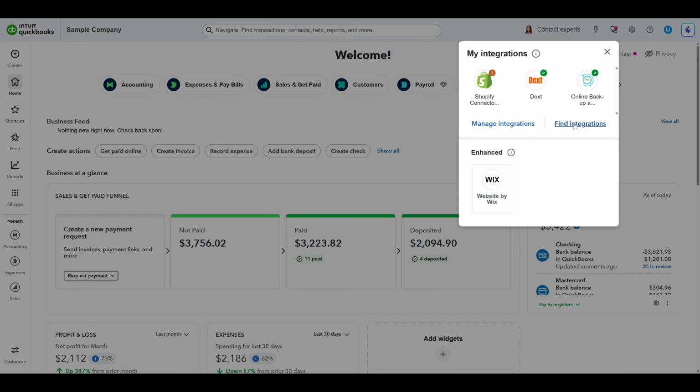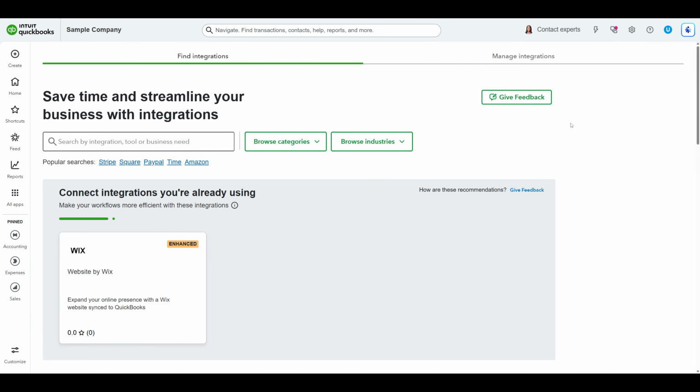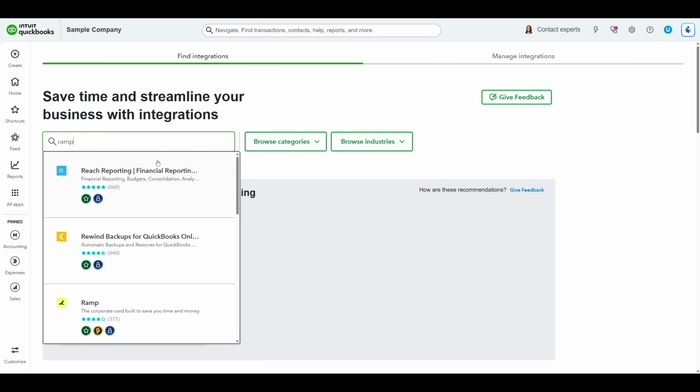This opens the App Discovery view. Here, you'll see a search bar at the top. Type Ramp into that search field. If you don't feel like searching, you can also scroll through the Recommendations section where Ramp may appear as a suggested app. Either approach gets you to the same place.